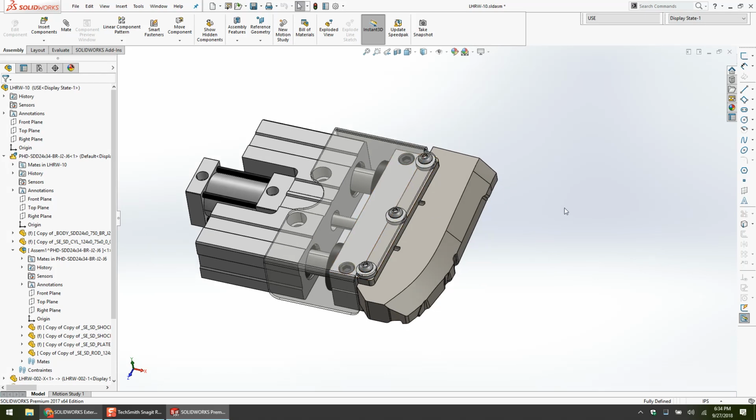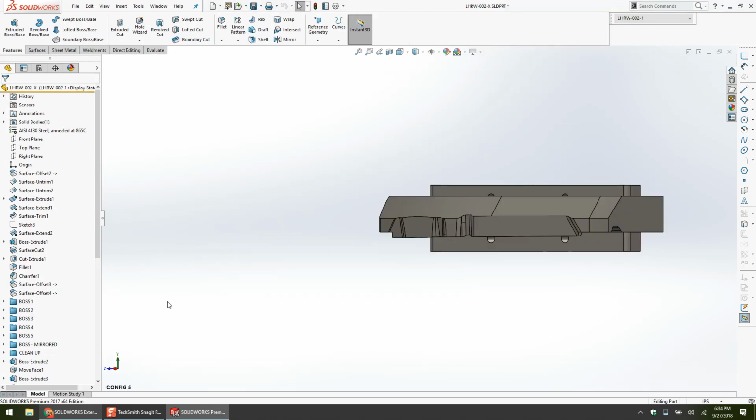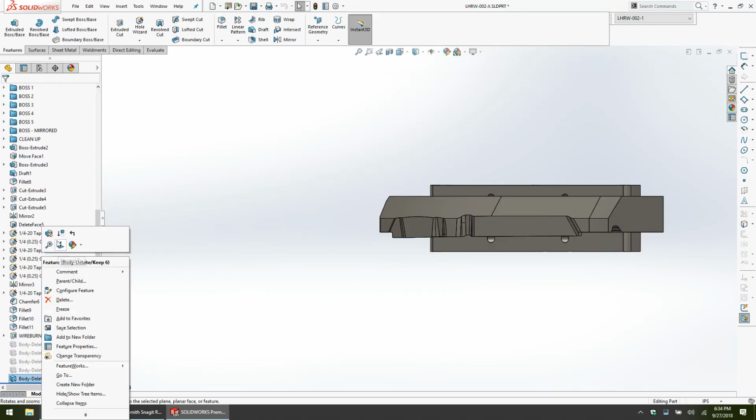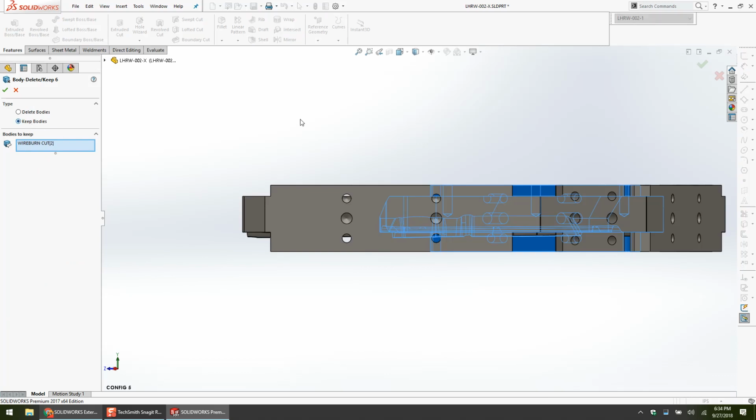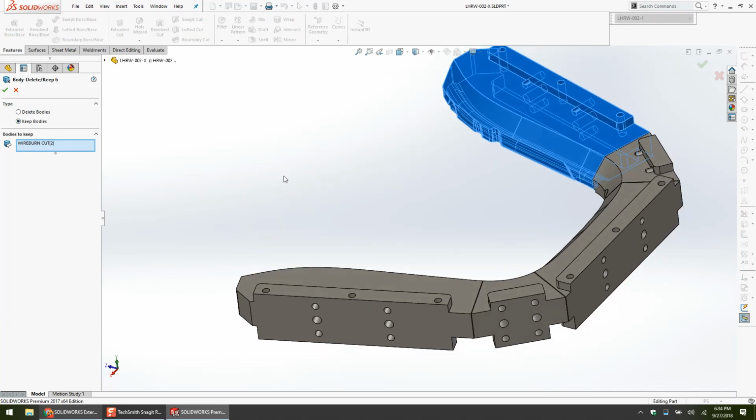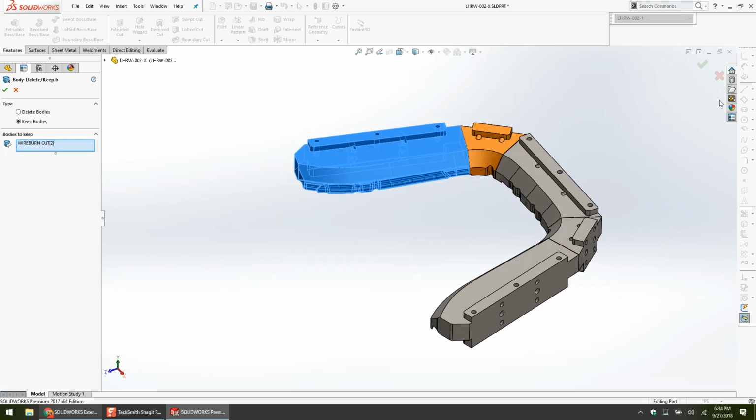You're saying body delete, but you're actually doing the keep body, right? It's the body delete command. I don't know what option I actually used. You're probably right. For every usable body that I need, I'm running a body delete command, choosing the keep option, picking the one body that I want, and then the rest of them go away. Not suppressing 4 bodies or deleting 4 bodies.